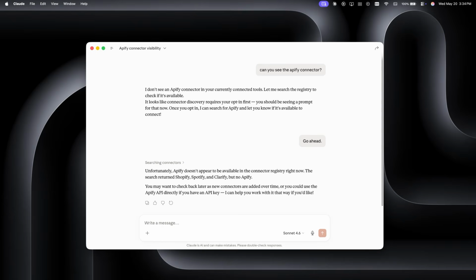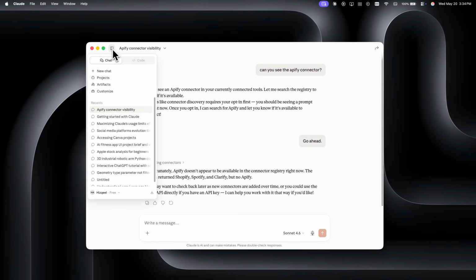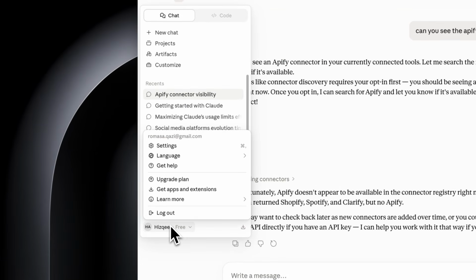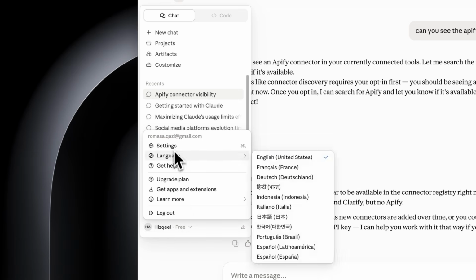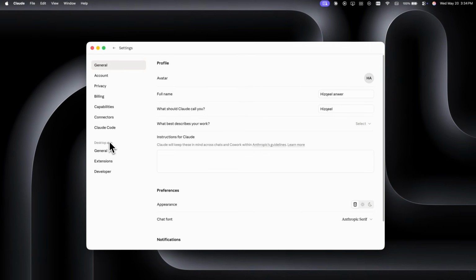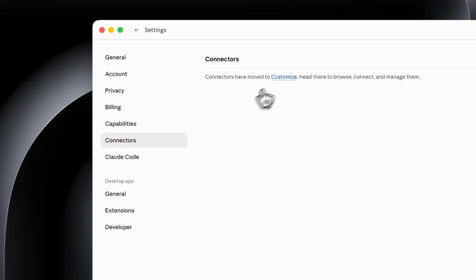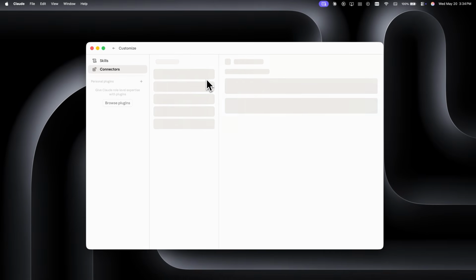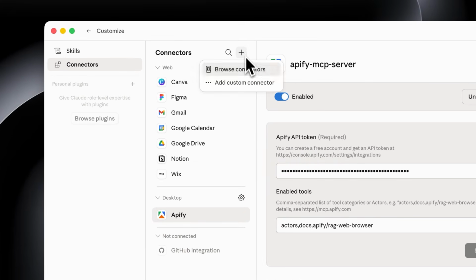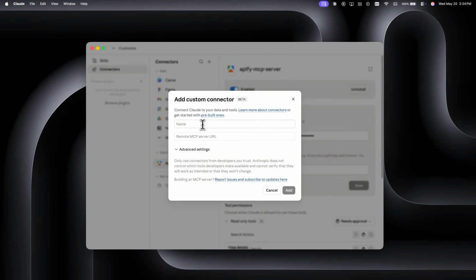Alright, let's begin. First, open the side menu bar from the top, click your profile icon in the bottom left corner of the Claude app and select Settings. Inside the Settings menu, go to Connectors and choose Customize. Next, click on the plus icon at the top and select Add Custom Connector. You can also give it a name.